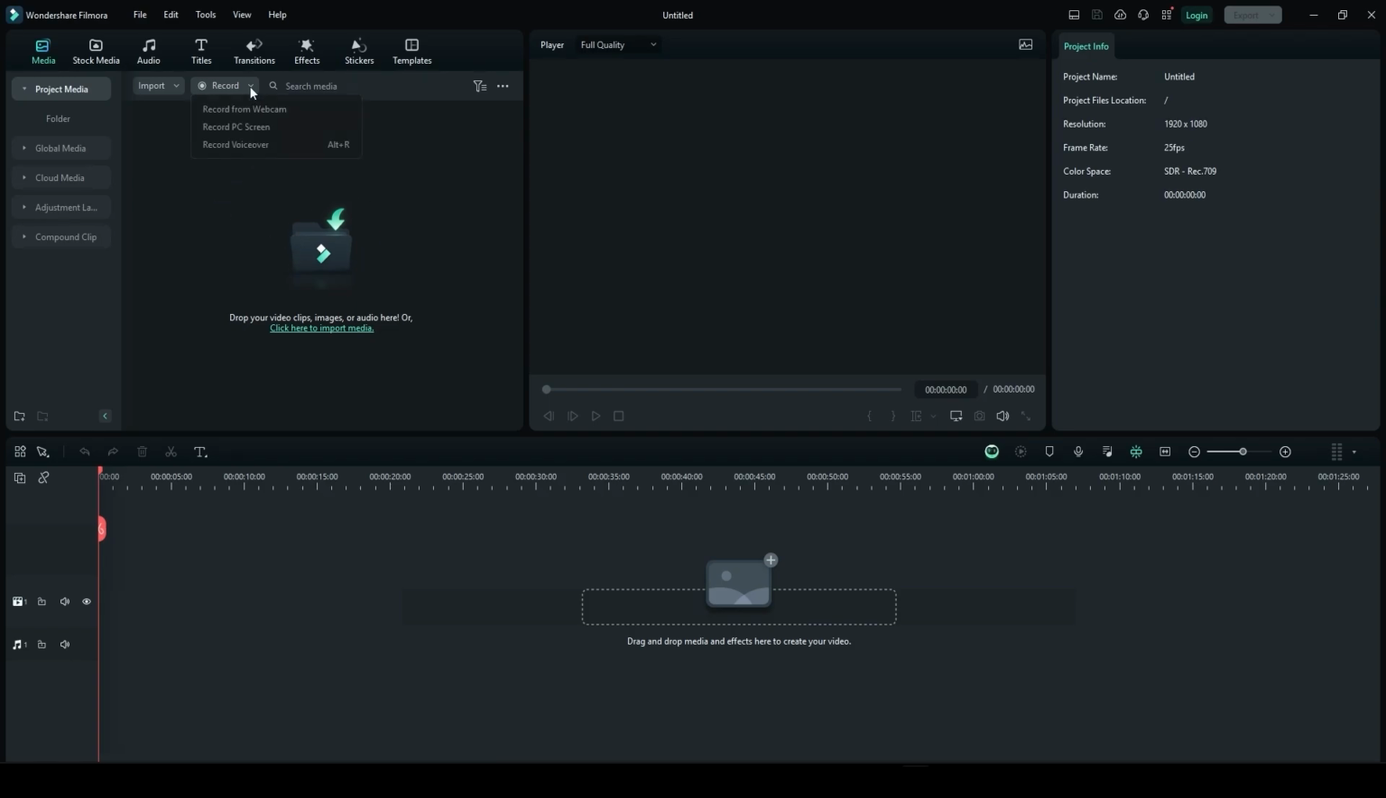Okay, and let's say we don't have anything and we want to record, we can simply click on this record button, or we can click on this drop down icon to either record from our webcam, record our PC screen, or record our voiceover if we want to use that inside our video.